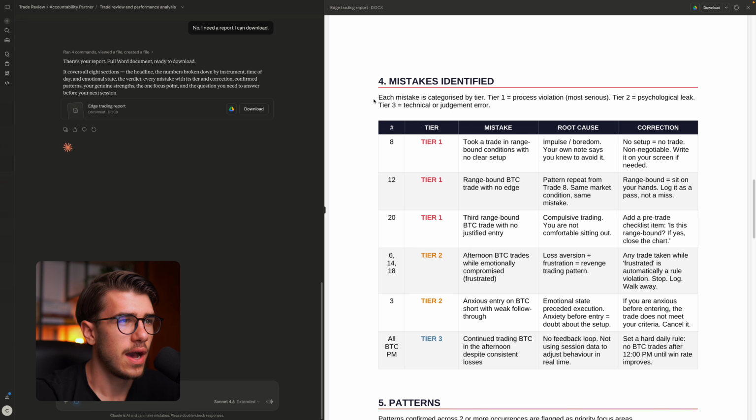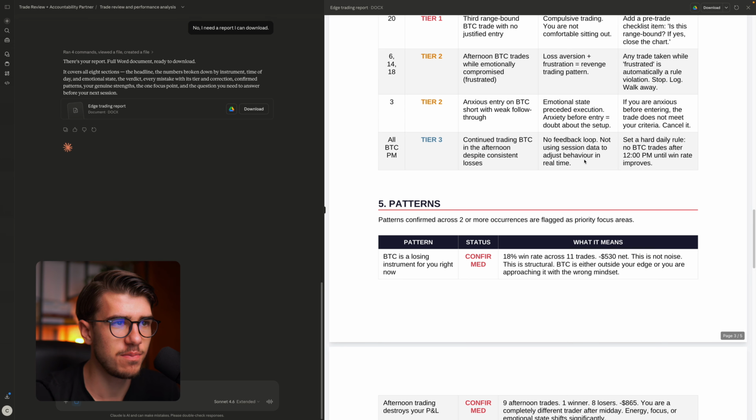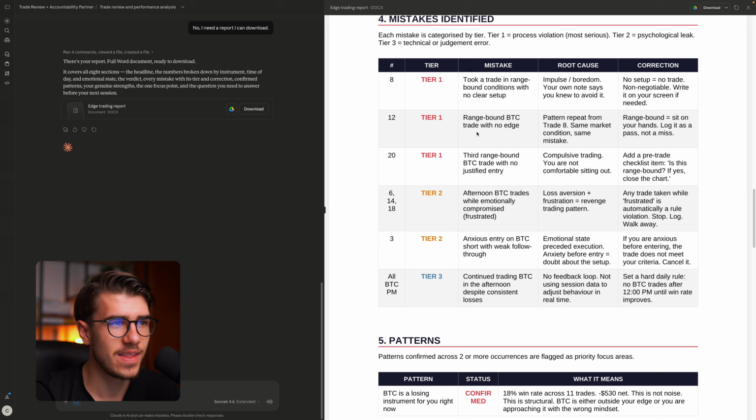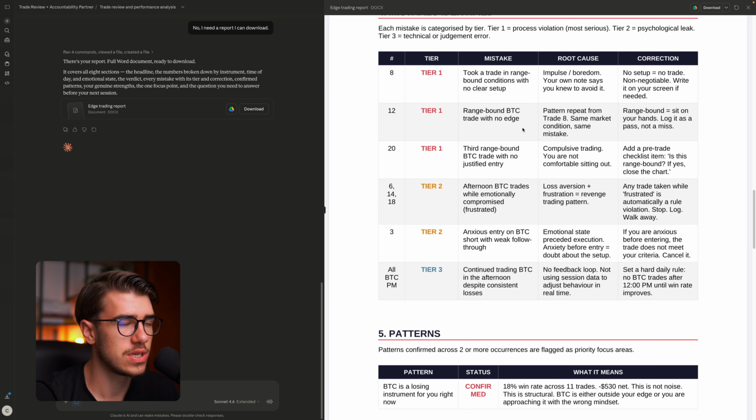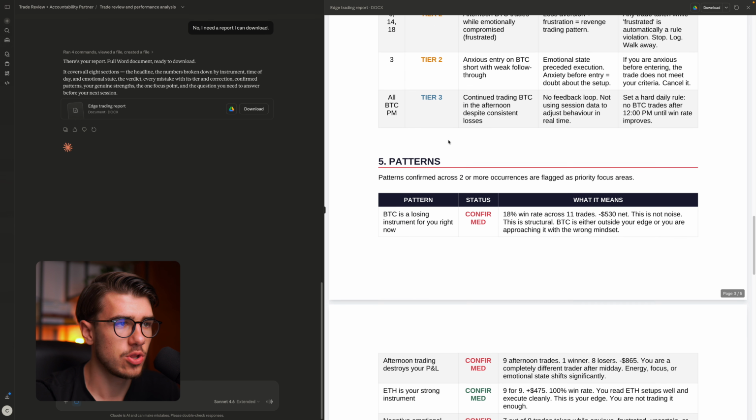Mistakes identified. Let's have a look at this. Each mistake is categorized by tier. All right, so tier 1: took a trade in range-bound conditions with no clear setup, root cause: impulse or boredom. This is pretty much what we need, right? We have it here. So here you can see that there's a clear pattern, right? And we're probably going to see that here. Range-bound trades just do not seem to work for me using the system that I've used with the data that I've given this AI. But let's have a look.